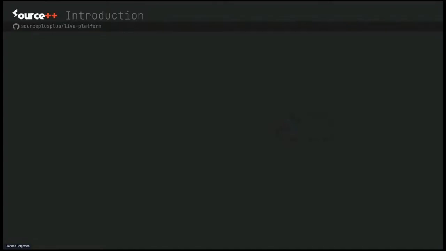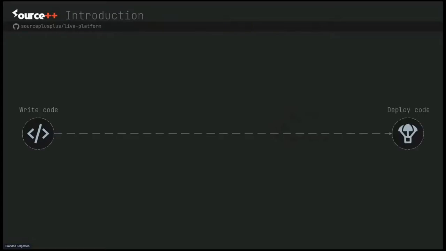Okay, so what is live? What is a live coding platform? What is live coding? Essentially, live coding would mean that whenever we write some code, it would automatically trigger the deployment of that very code. So that sounds very, very scary to most, especially in production.